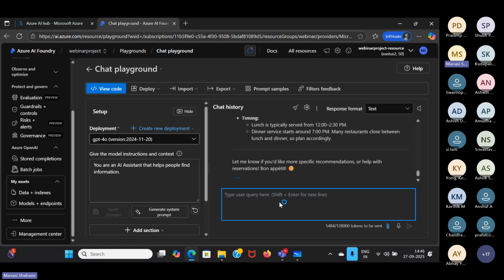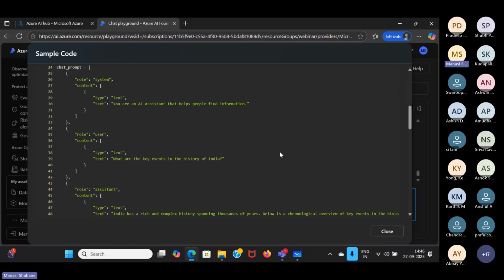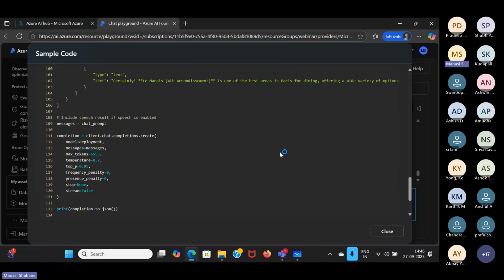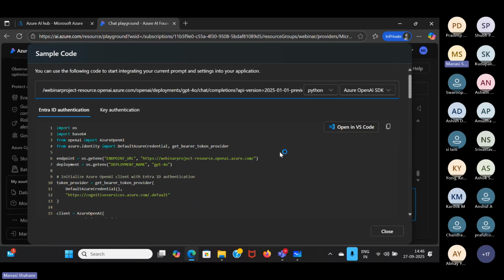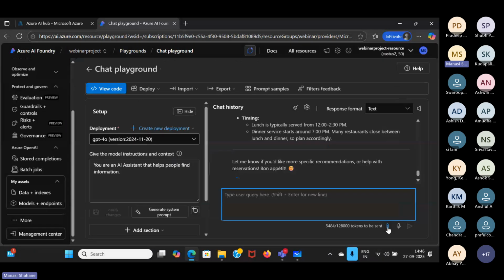Now you can even write a client application, like I said. There is a view code option here. If you are from a coding background and you want to develop this application and send it to your client, saying use this model, you can get a chat sort of interface, your chat session, and you can use this model on your own client side. So this is one thing.